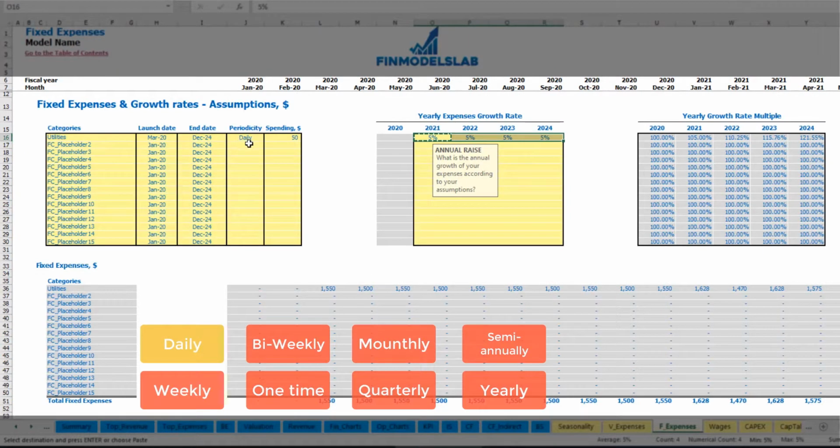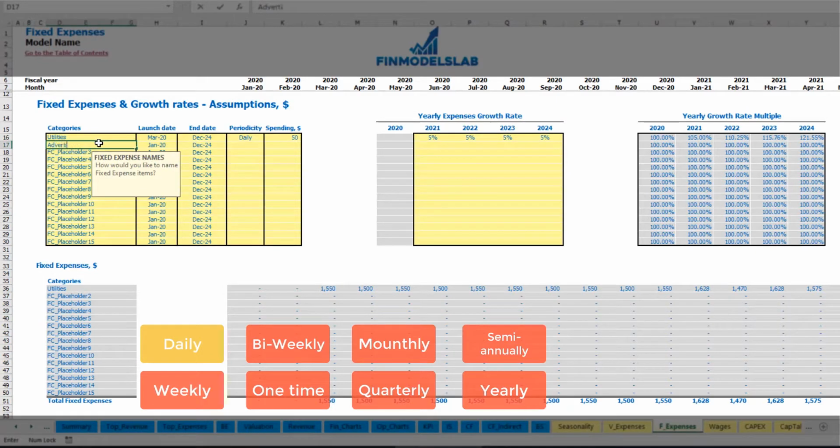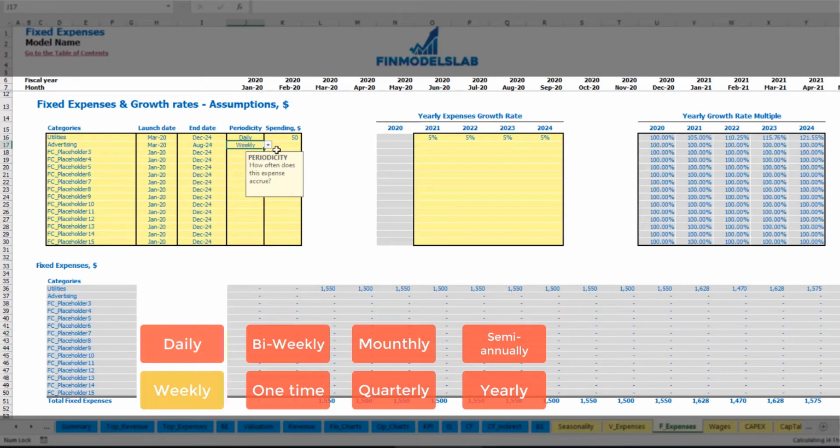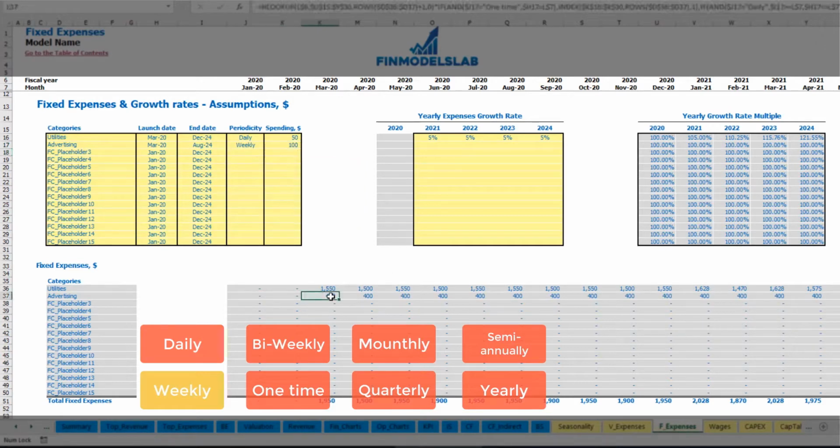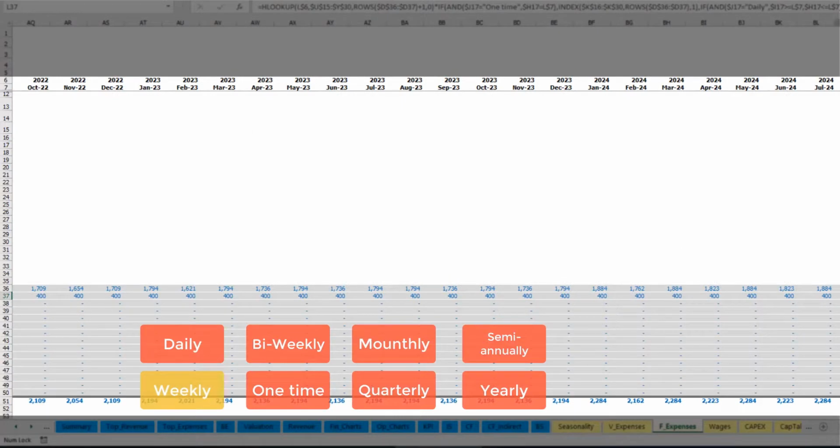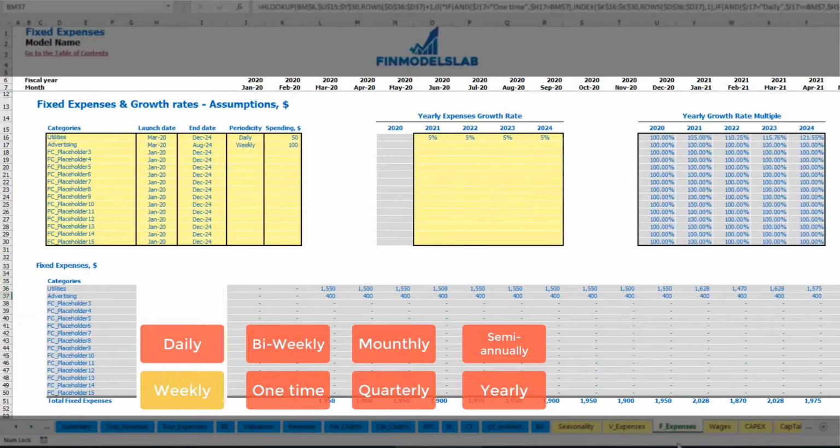Let me give you a couple of other expense types. For example, advertising. Let it start in March and finish in August 24. This will be on a weekly basis with amount of $100 without any growth. So starting from March till August 24 you have $400 per month, which is 4 weekly payments each month. And that's it.